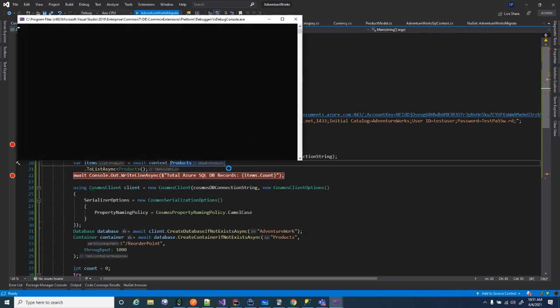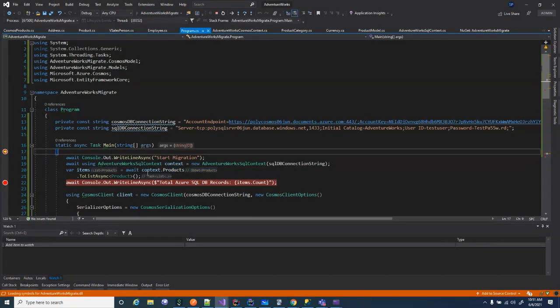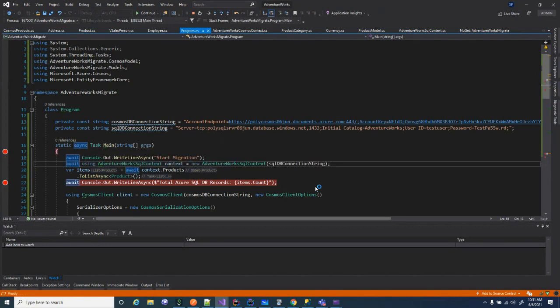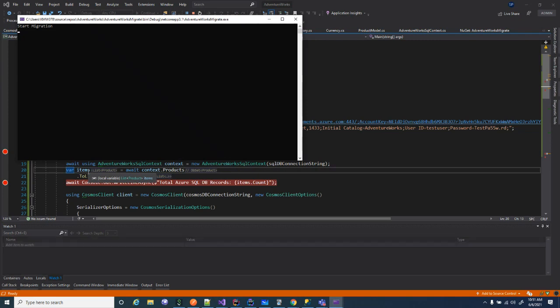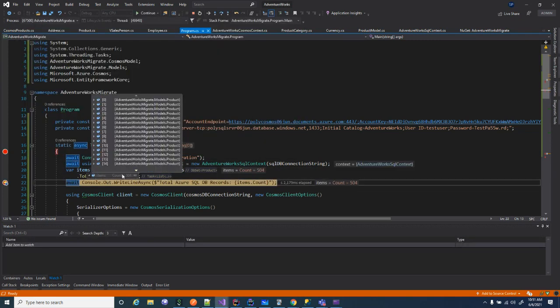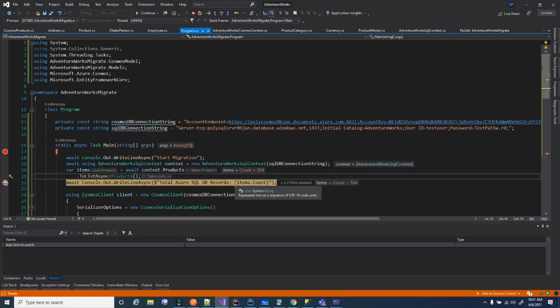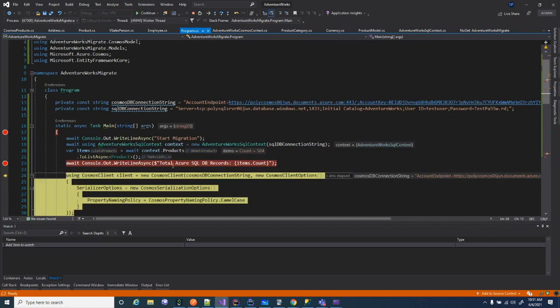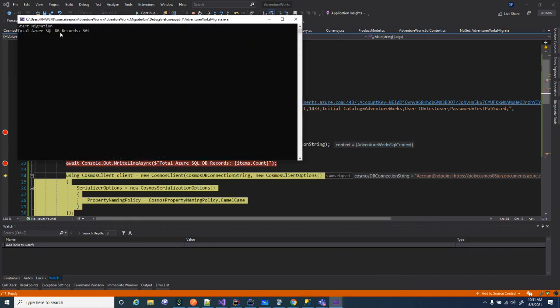So let me go ahead and check how many products are available. If you see, it has 504 products available. And I am printing that value in the console itself. So let's go ahead and check. Yeah. So total Azure SQL DB records, we have 504.